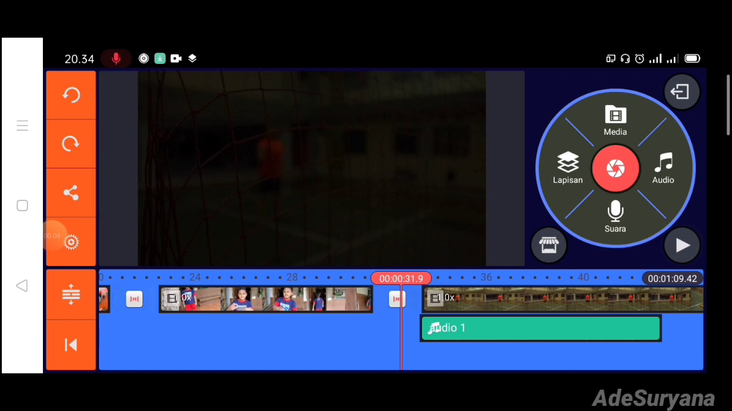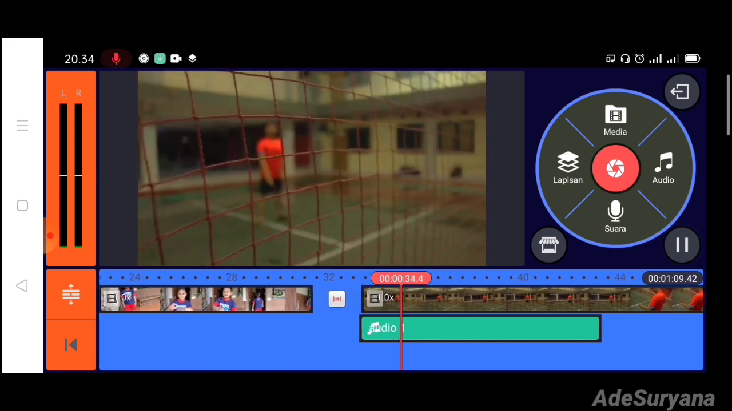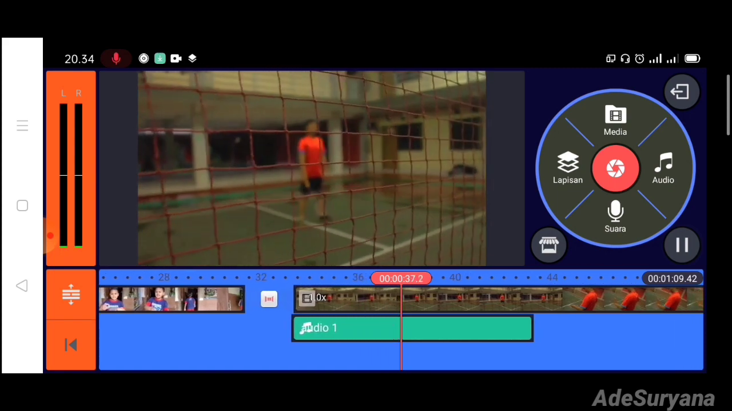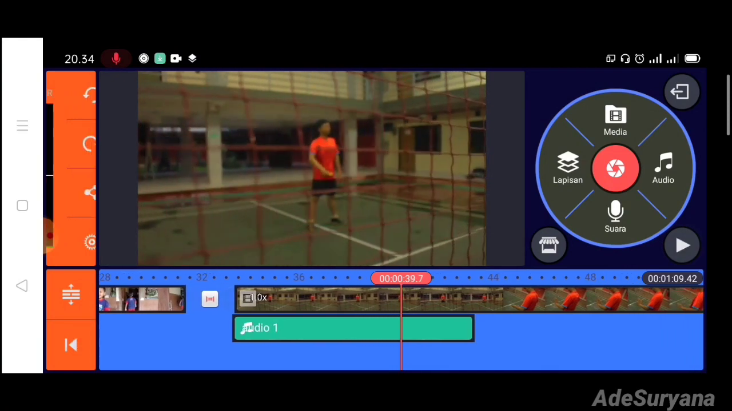Okay, after putting in the audio, we can review whether the audio is precise or not by clicking the play button like this one. And I think it's already enough, and we can add more audio to our video by clicking audio and then putting it in the right way, whatever and wherever we want. So after this we are going to edit the audio.